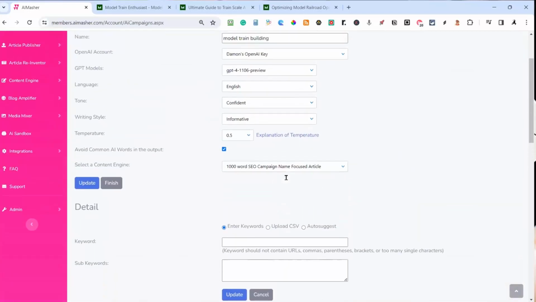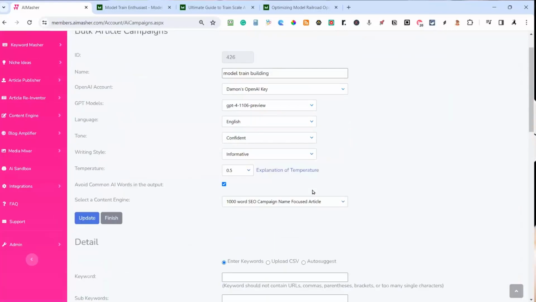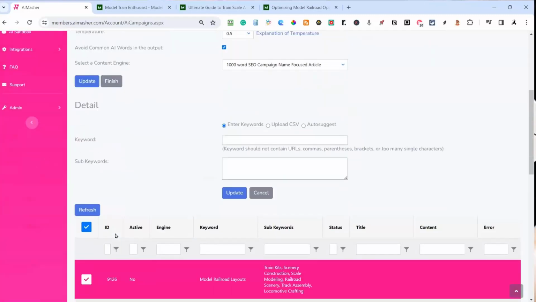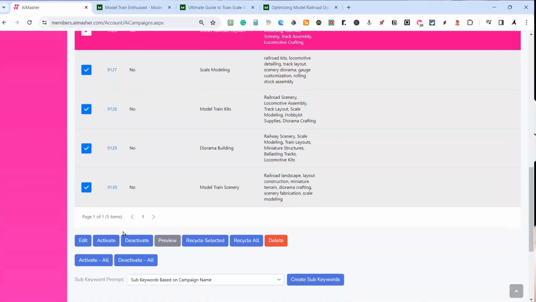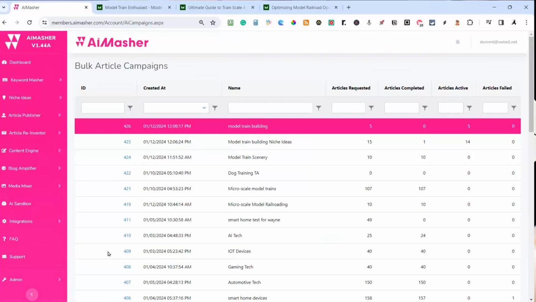Okay, that looks good. And at the same time, I definitely want to do keywords. So let's use this one: campaign name focused article, 1,000-word article. And I'm going to click activate. They're all checked. Okay, now those are cooking. Update and finish. Okay, so I got these 2 sets done. This one already has 1 article ready. 14 are being written. This has 5 being written, and they'll take turns writing them. Okay, so that looks really, really good.